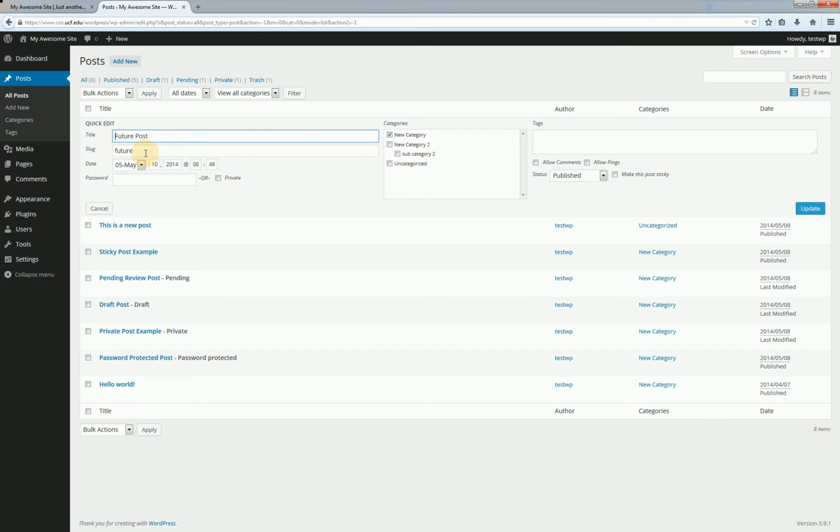I can also quickly edit the date and time this was published. If I change this to a future date and time, then that would change this from published to scheduled, as it will not go live yet. This is a great feature if you're wanting to have posts, if you want to work ahead, not procrastinate, and have a bunch of posts scheduled to go out at certain dates and times. You can set that up here.